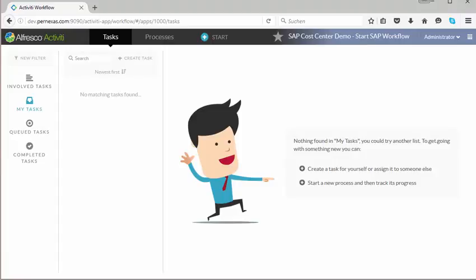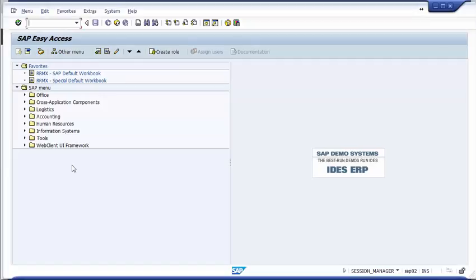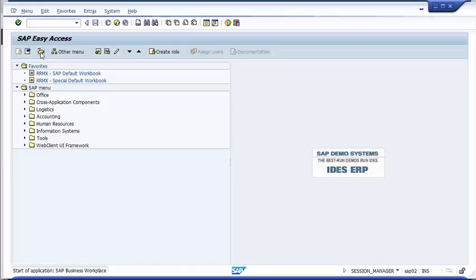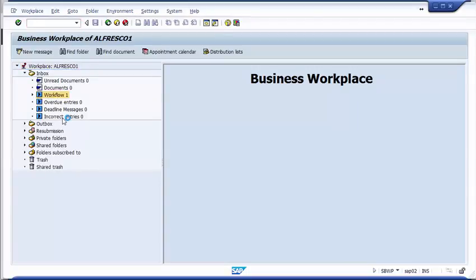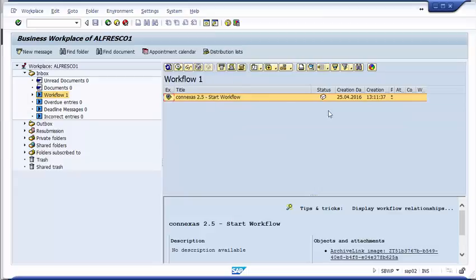Let's now have a look at the SAP side. As you have seen before, we did get the information from SAP, but we also pushed some forward to SAP. In this case, we said, please start also a workflow in SAP to move forward our document. And if we check the inbox, we will see this is exactly the workflow that we created right now.